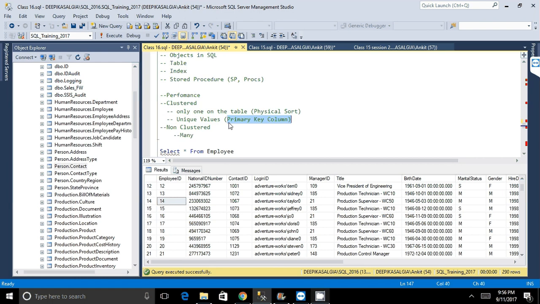Usually the primary key becomes the clustered index. So when you create an index on the table, you always create it on the primary key or the unique key of the column. Okay, that's a basic rule usually. It's true, but not in all cases. And then what I said, you can have only one clustered index on the table.